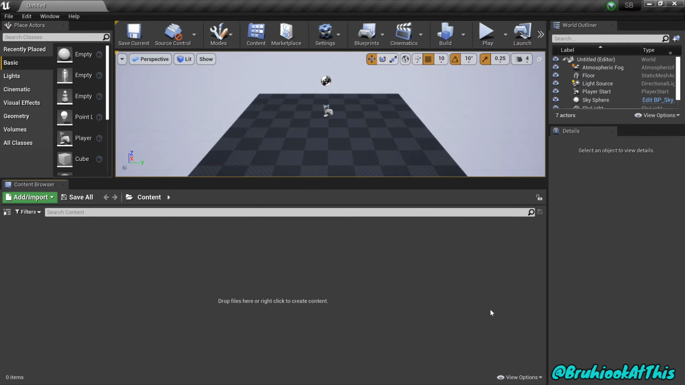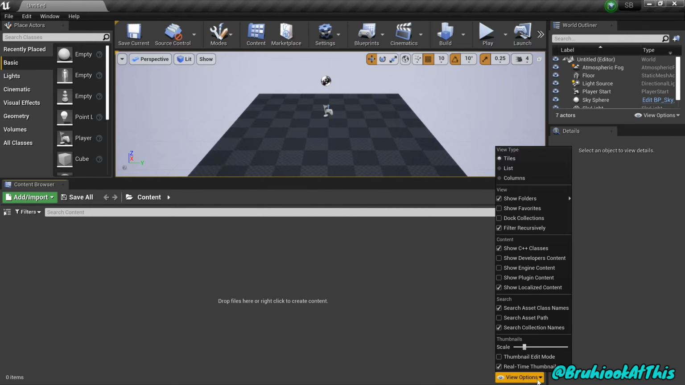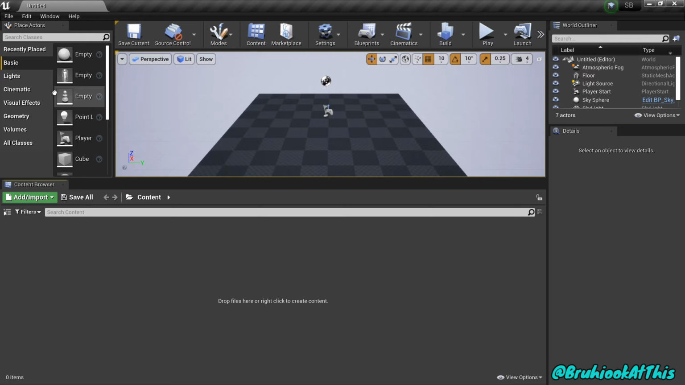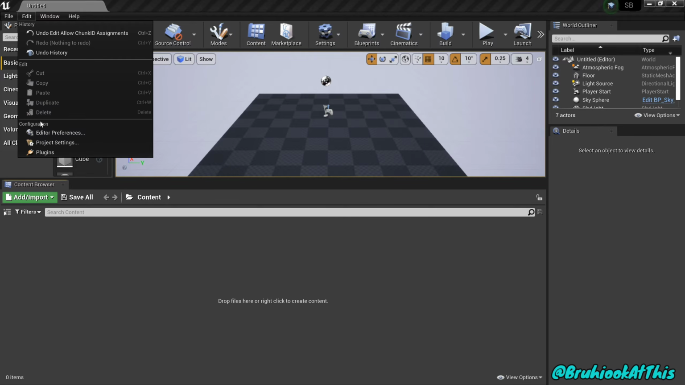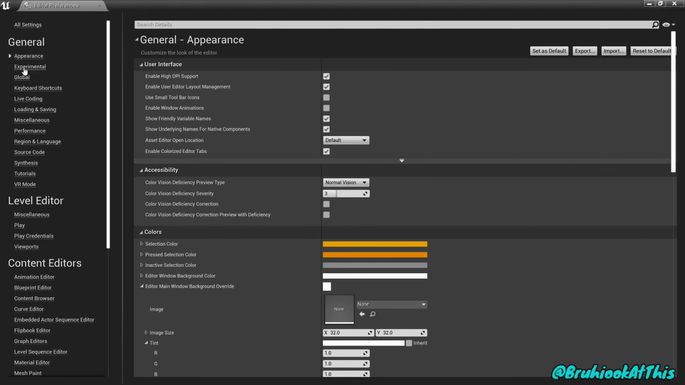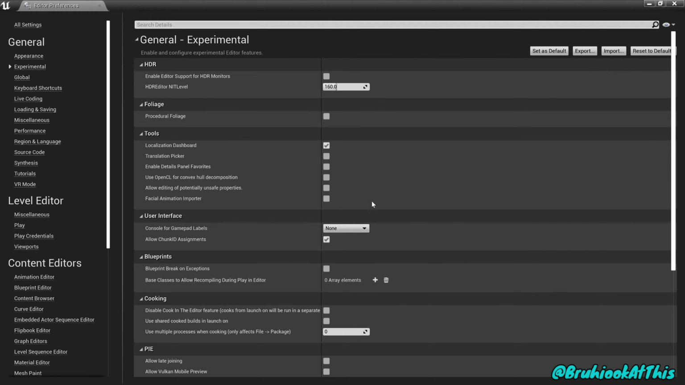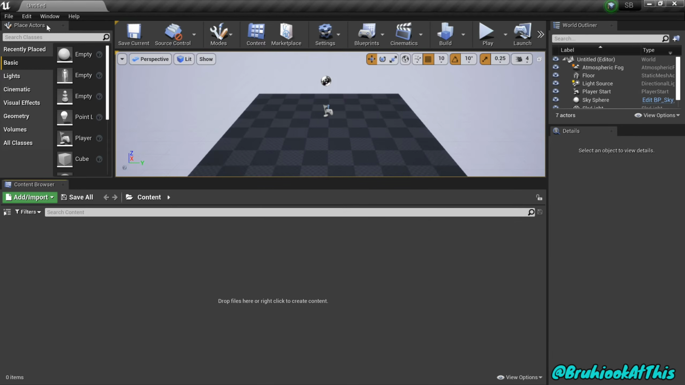Now once you're in here, look at the bottom right middle-ish. You're gonna see a view options tab. Open it up, make sure show localized content is checkmarked. Now go to edit, preferences, experimental, and then allow chunk ID assignments. Make sure that is checked on. We can X this out.